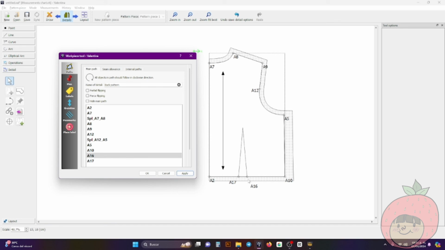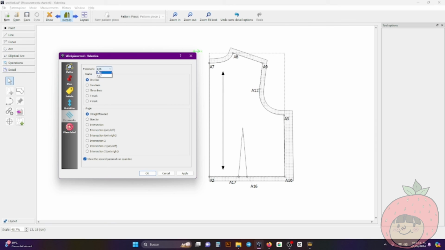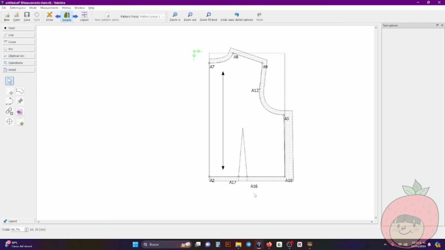So now, how do you make these ones the notches? Right click, pass mark, right click, pass mark, and then you click on that where the pass mark is, and you can also, let's say you want it to be 2 lines, and also the A17 you also want to make it 2 lines. Click apply. You know what, I don't like it to be 2 lines, then I want it to be 1 line and 1 line. Apply, click OK, and there you have it.